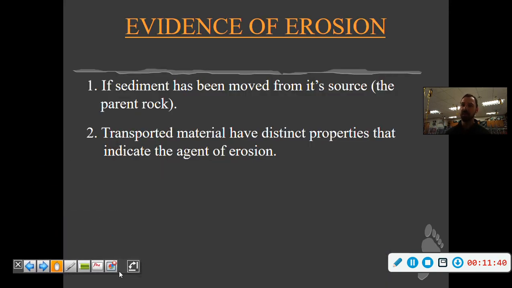All right, so evidence of erosion. What we look for, if sediment's been moved from its source or parent rock, it doesn't match the surrounding rocks. We also have transported material having distinct properties that indicate certain agents of erosion. So I'm going to show you those in a moment.